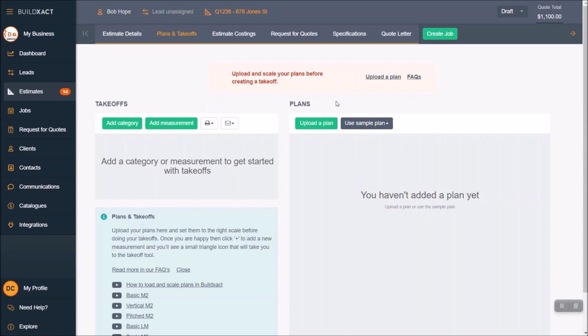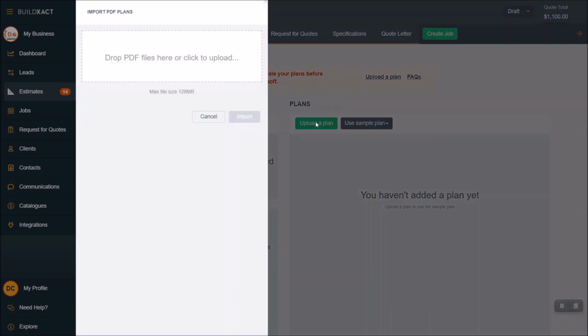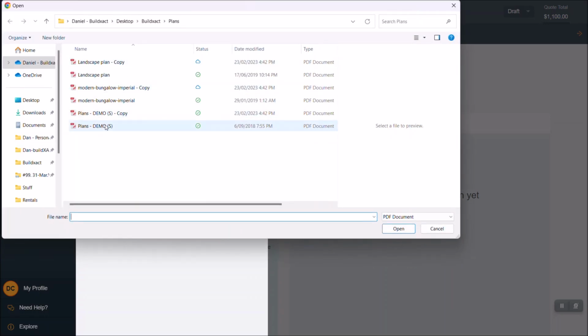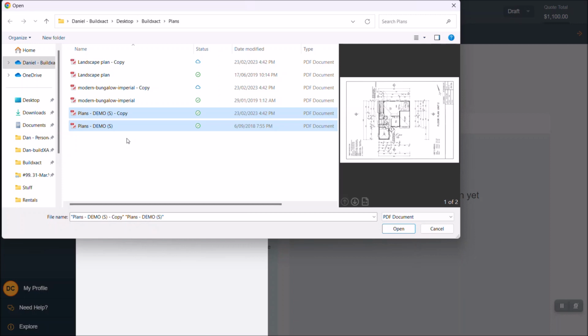If, on the other hand, you're using your own plans or you want to learn the scaling process, then upload a plan is a better option. And if you're doing this, it's going to pop open from the left and ask you to provide the plans, either drag them into this box or click and find. Personally, I click and find. It's just a personal preference. And know that you can click and hold to highlight multiple plans if you ever need to.